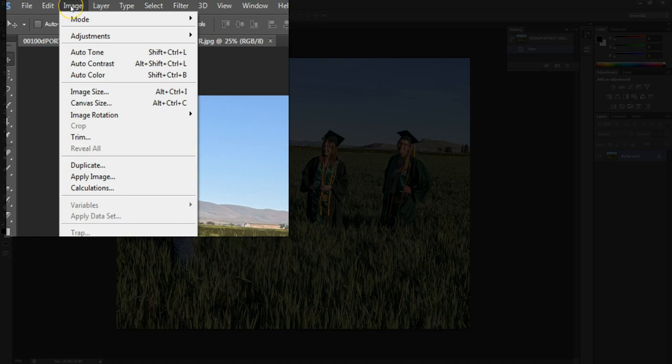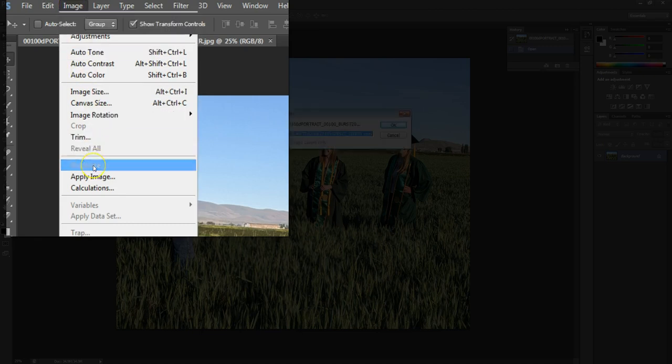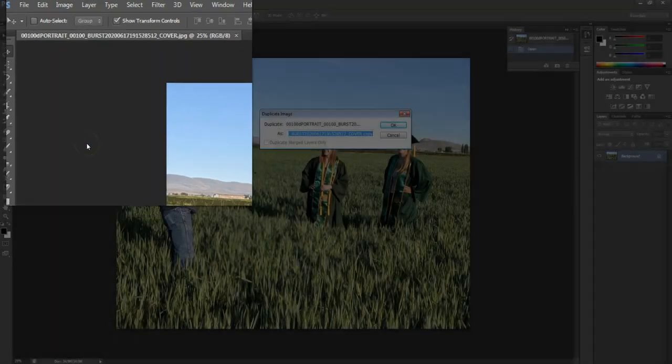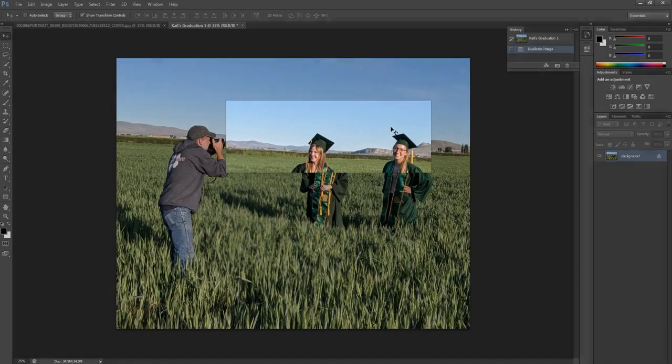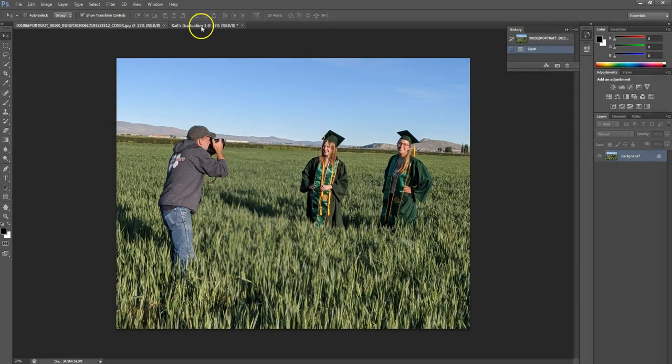Come up to the main menu, select Image, Duplicate, give it a name. Here's the original, here's our duplicate with a name.